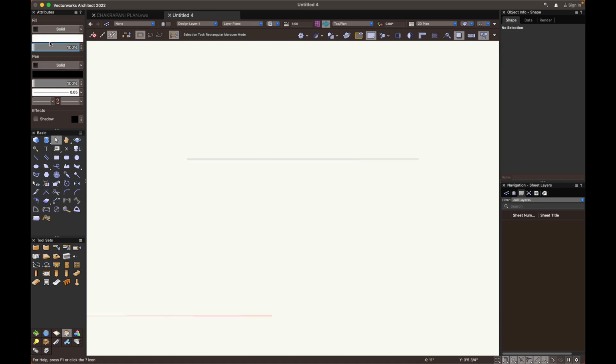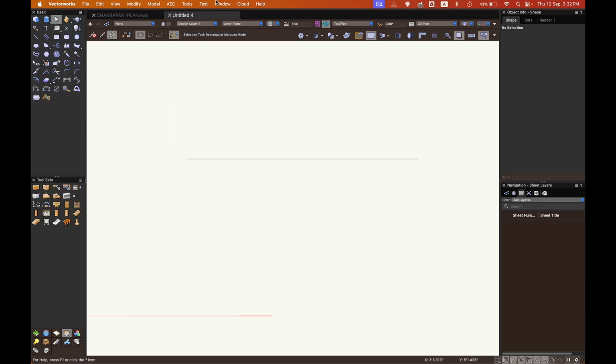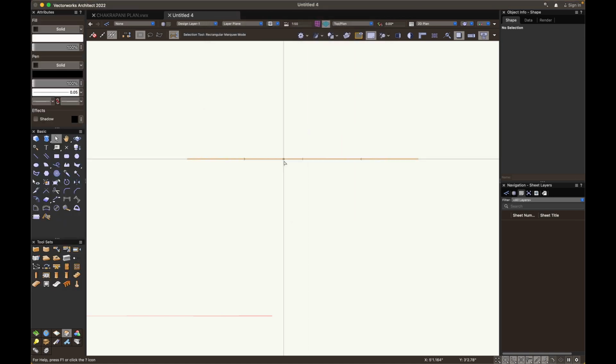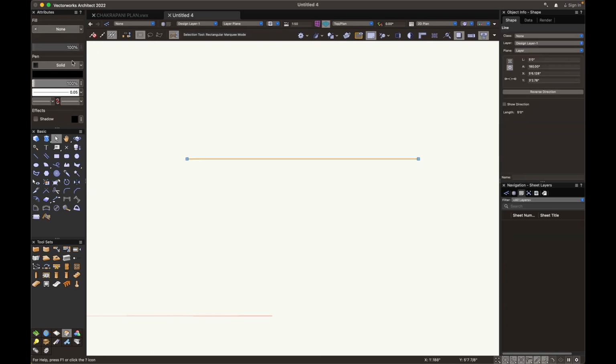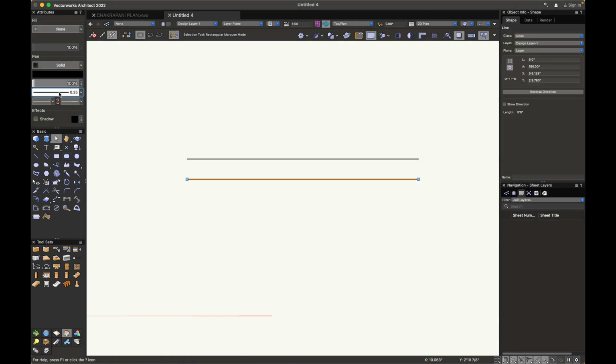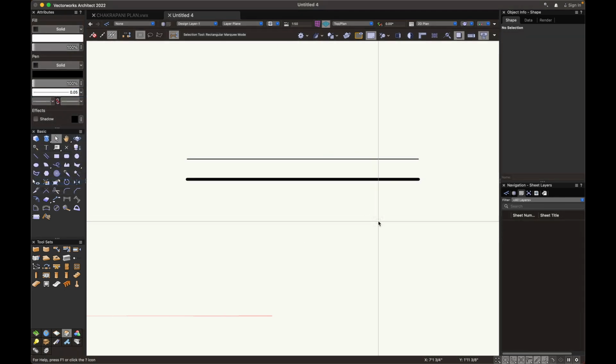Also, if you cannot find the attributes panel or you somehow deleted it mistakenly, you can always turn it back on from Windows, palettes, and then attributes. Suppose we want to increase the line weight of this particular line, just select it and you can increase the line weight from here like that. Let's make another copy so we can see the difference. You want to increase the line weight from 0.35 to let's say 1.4.